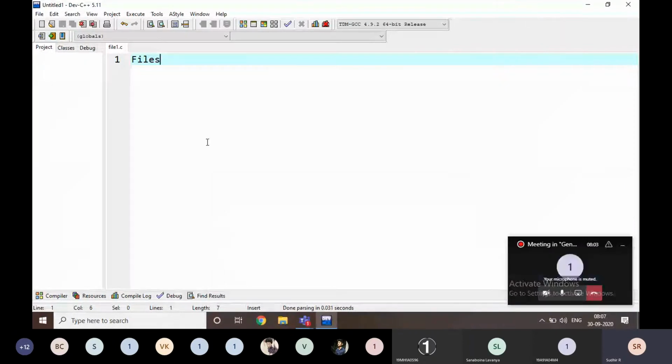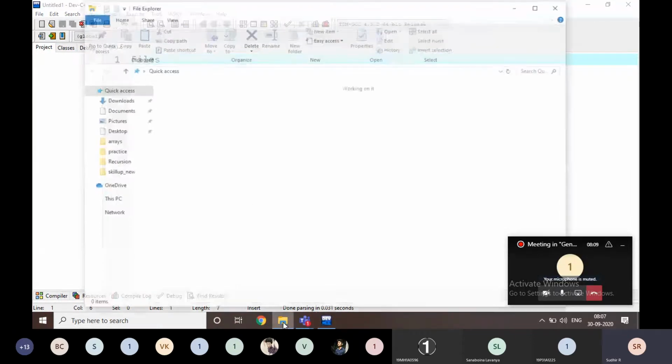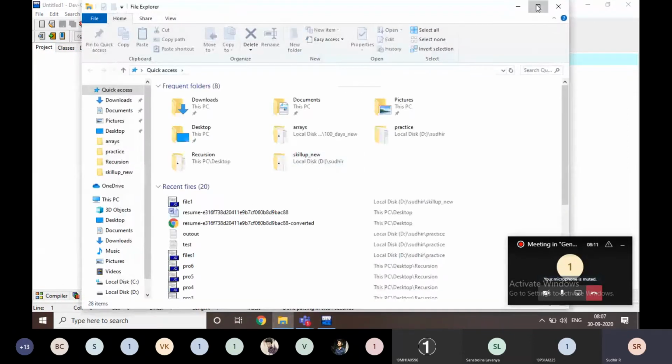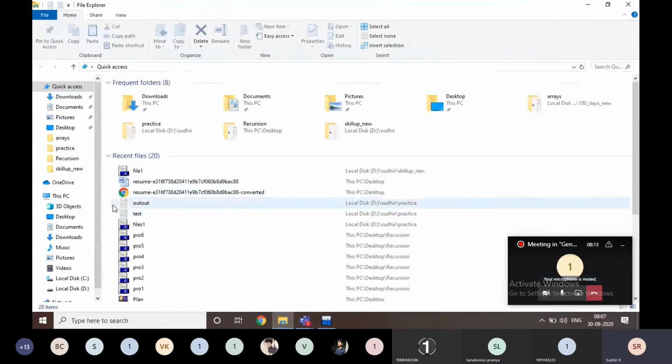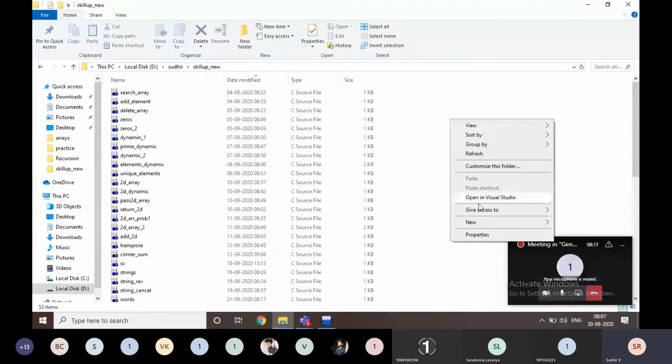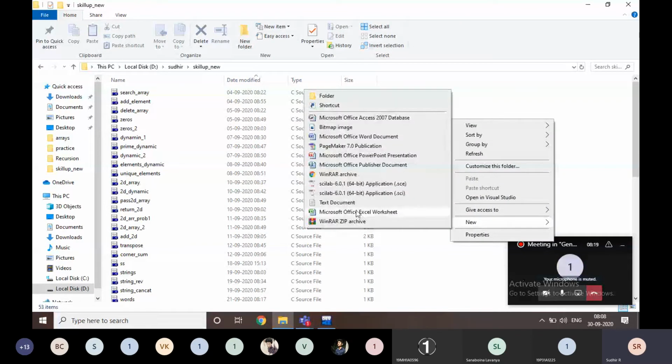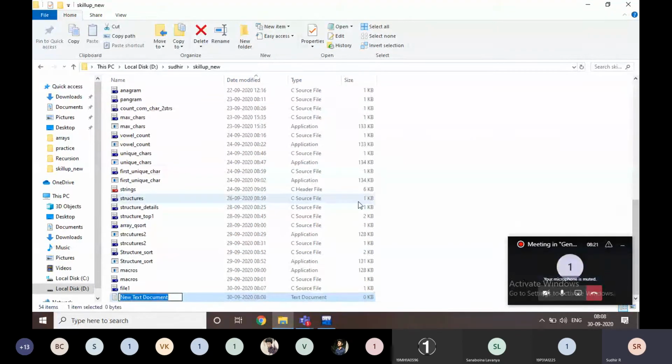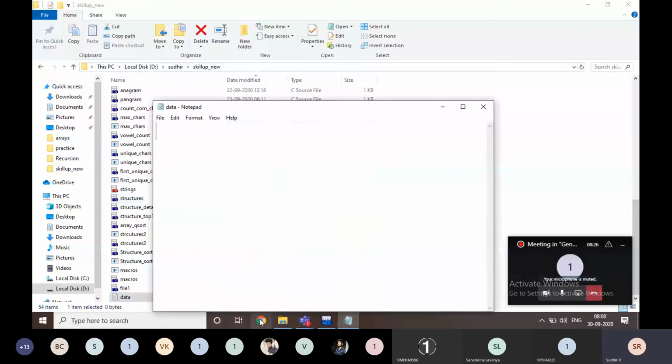Yes, our topic is going to be files. Before going to files, I'm going to create one file where I am. Here I am going to create some .txt file with some data. In this I am going to maintain some info.